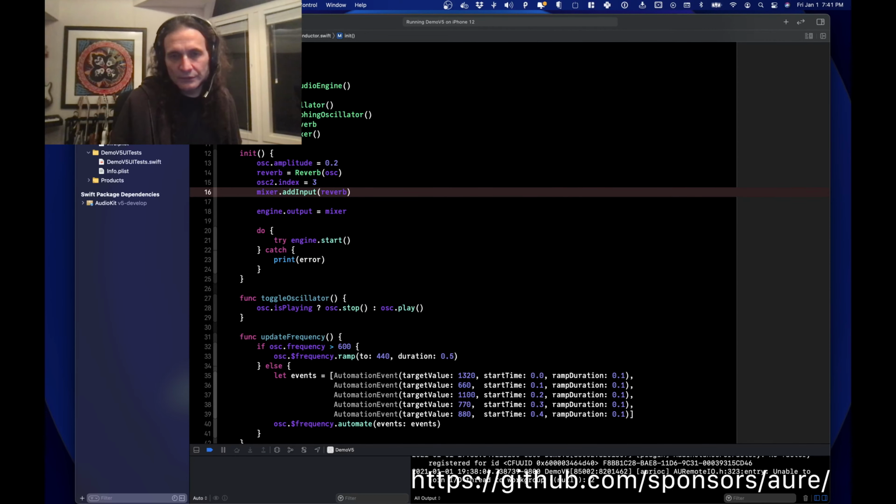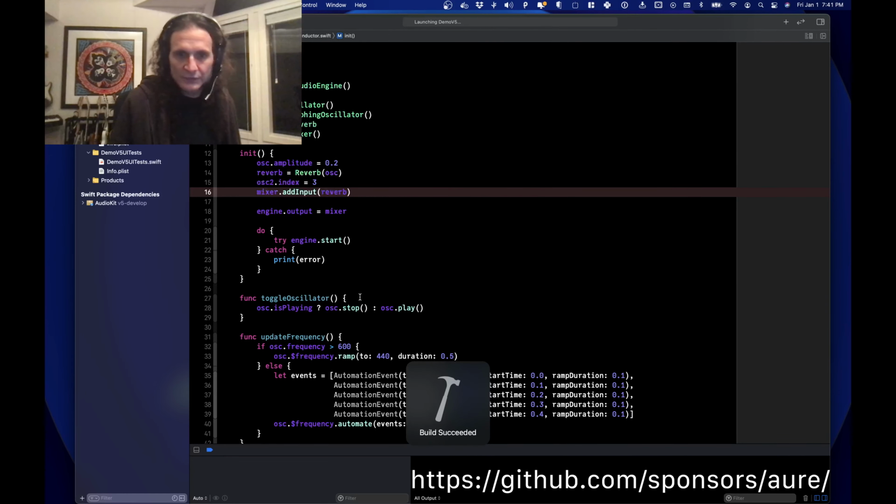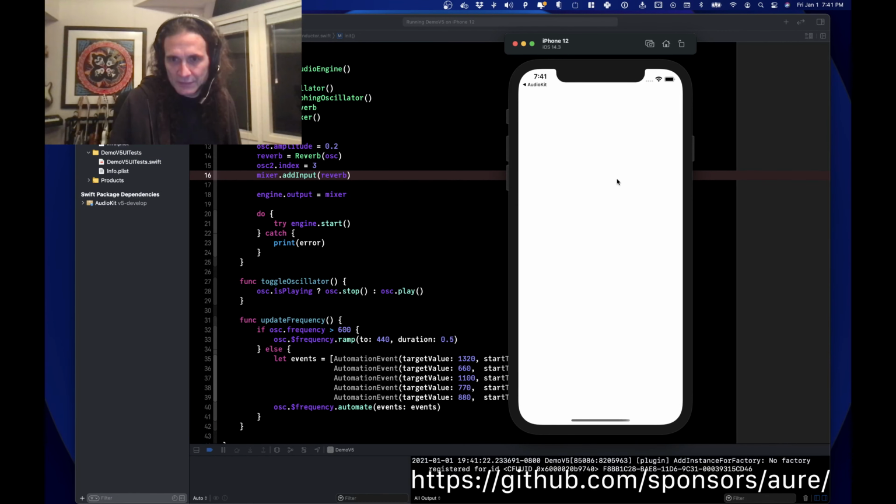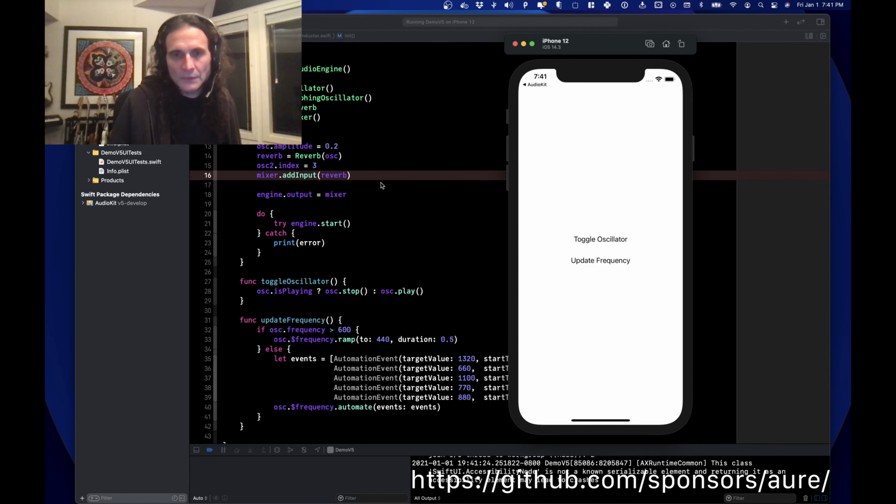If I run this, it should just work, and it won't have anything to do with the oscillator 2 for a few reasons. One is we're not controlling it, but we created it. Really, nothing should be different. I'm just making sure that this still works. Okay.